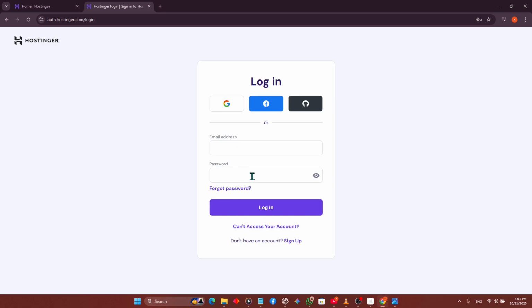Logging in gives you access to your hPanel, Hostinger's control panel, which is the central hub for managing all aspects of your hosting account, including domains. If you don't have an account yet, you'll need to create one before proceeding.